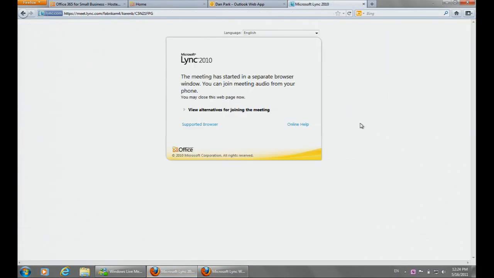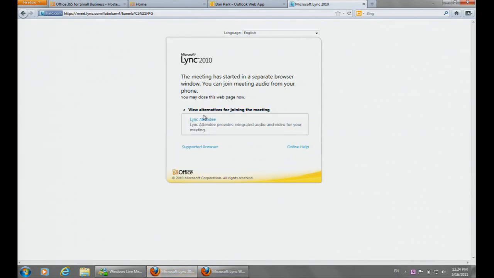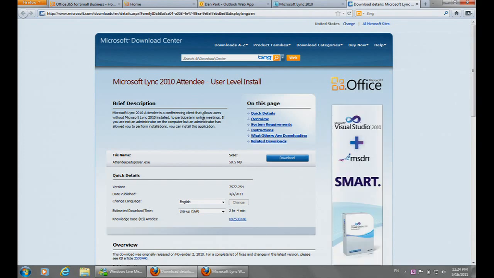When people who don't have Lync on their machines try to join a meeting, they get to this page before they get to the web meeting, and here they have an option to go and install the Lync attendee client. If I click on this, this is the user level install available on Microsoft Download Center to install the Lync attendee client on their machine, and then once they do this install, they can get into any Lync online meeting with the full fidelity audio, video, and content sharing capabilities that people who have the Lync client on their machine can do.